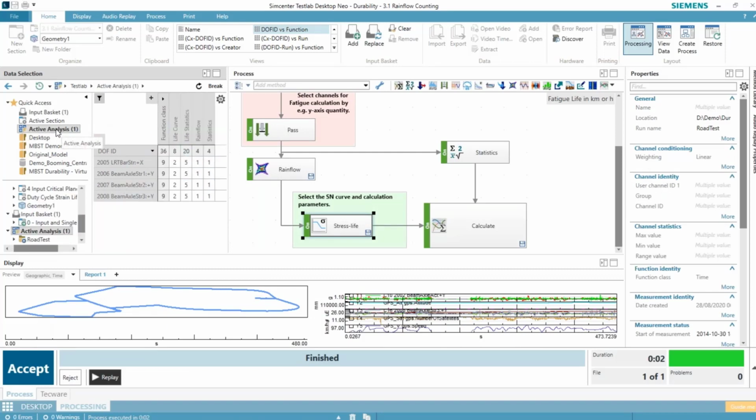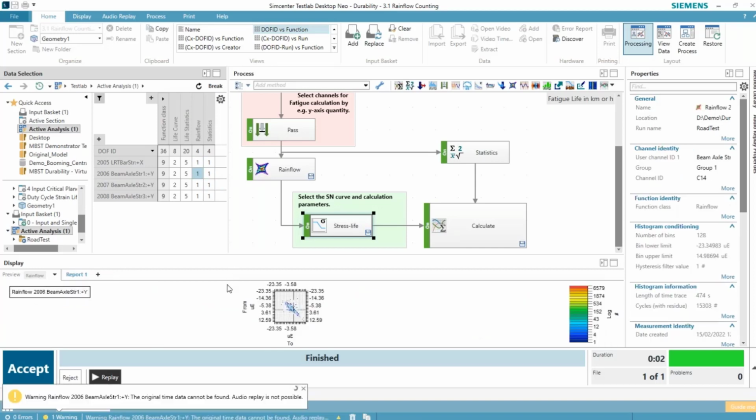I'll go to my active analysis section. That shows me my data that has been processed. It hasn't yet been saved onto my PC's disk. To accept it, I can select this accept button in the corner here. But let's go ahead and look at the rainflow diagram from one of these strain gauges.